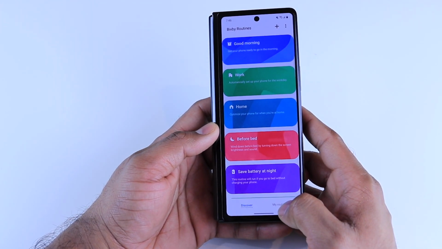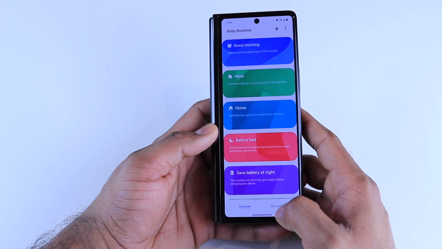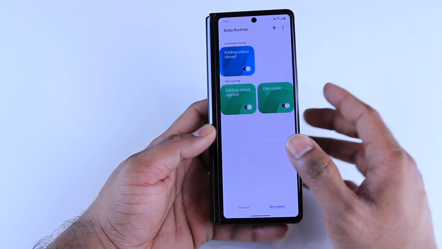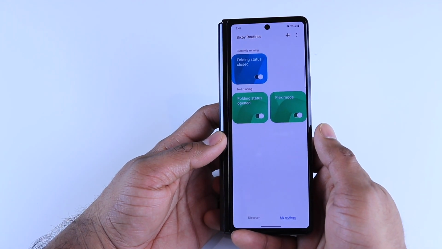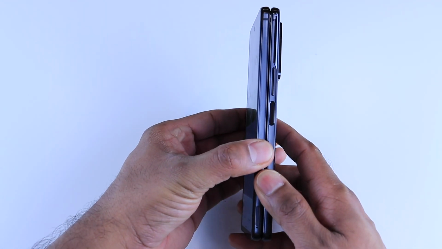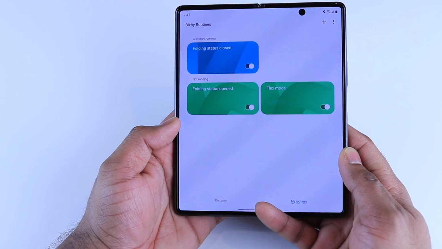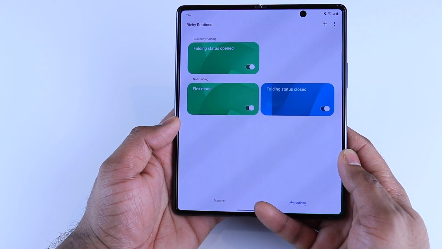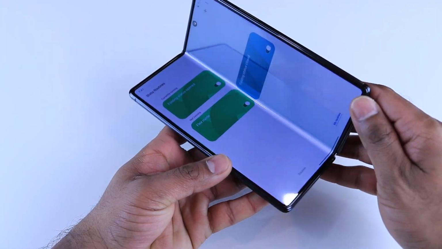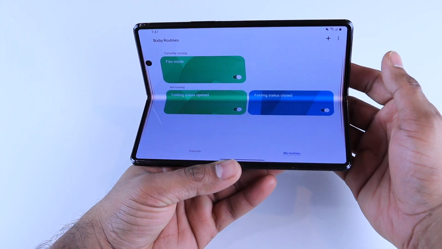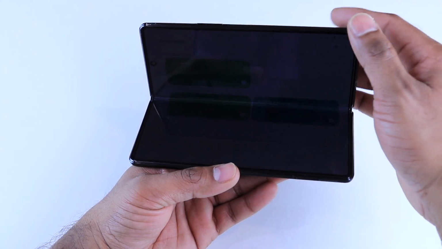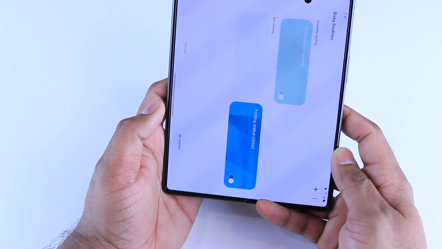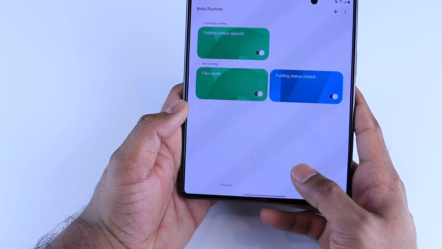And one of the things you have the option to automate is depending on the folding status of your phone. So right now you can see my phone is closed, and then when I open it, my phone is open, and then when I leave it in this mode, which is halfway, it is called flex mode, right? So based on these three different folding statuses, you can use Bixby routines to automate some of the things.